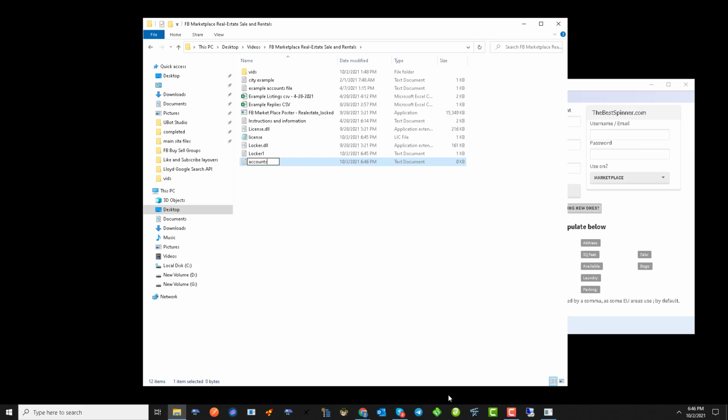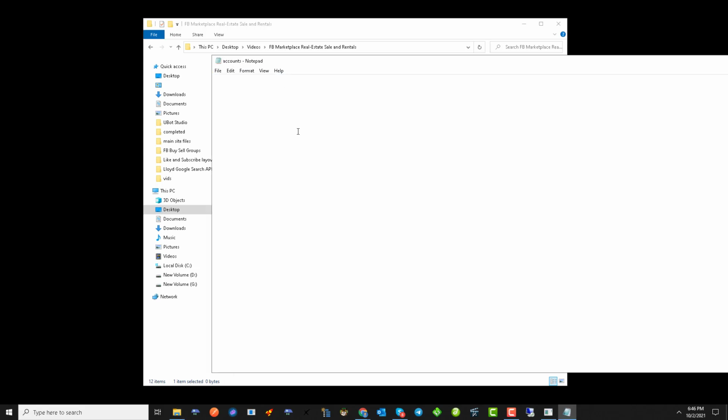We'll just call it accounts. And in here, we can set up accounts in a few different ways. Email or phone number, comma, and your password here. Now, you can set it up that way, or if you choose to use a proxy with an account, you put a comma, IP, colon, and the port here, supplied by the proxy provider.